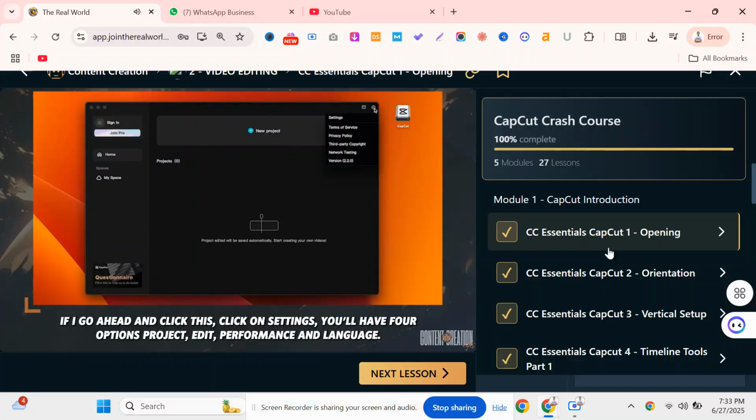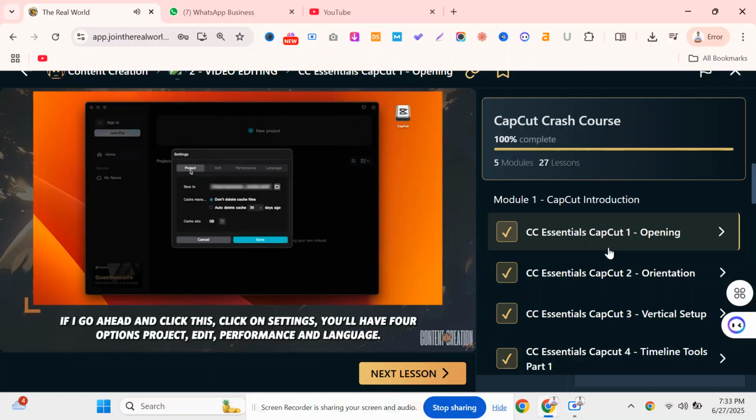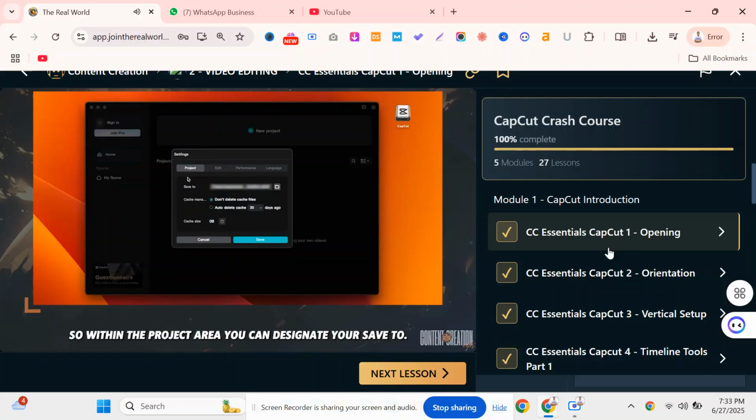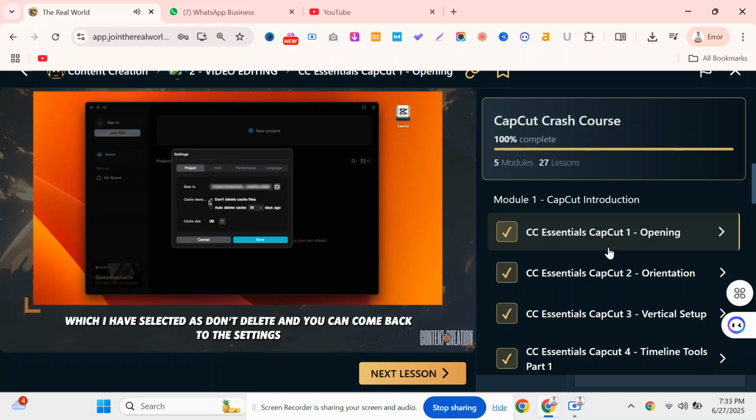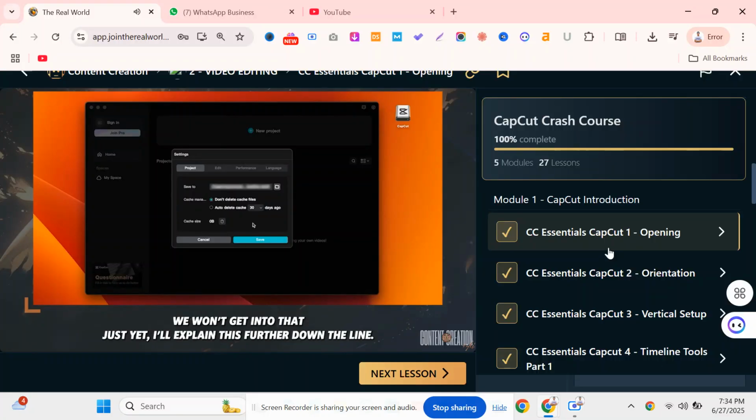If I go ahead and click this, click on settings, you'll have 4 options: project, edit, performance, and language. So within the project area, you can designate your save to. You also have your cache management here, which I have selected as don't delete, and you can come back to this settings area and delete them manually. If you don't understand what I mean by cache, don't worry about it. We won't get into that just yet. I'll explain this further down the line.